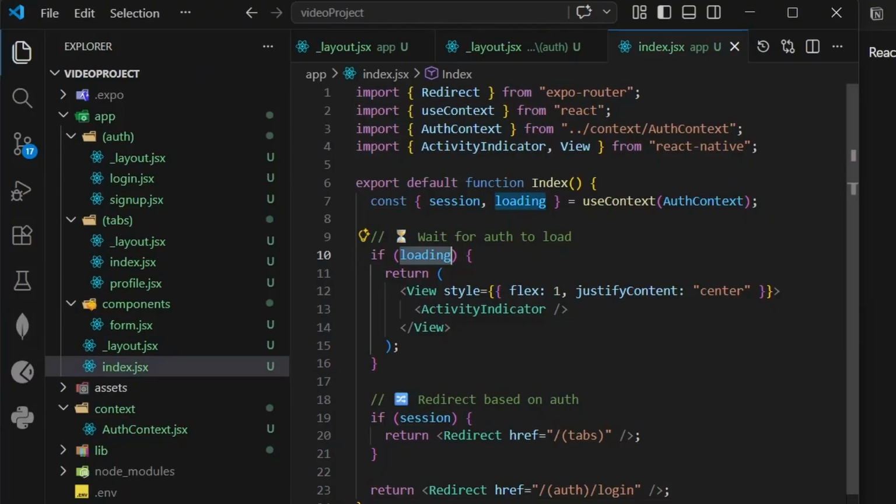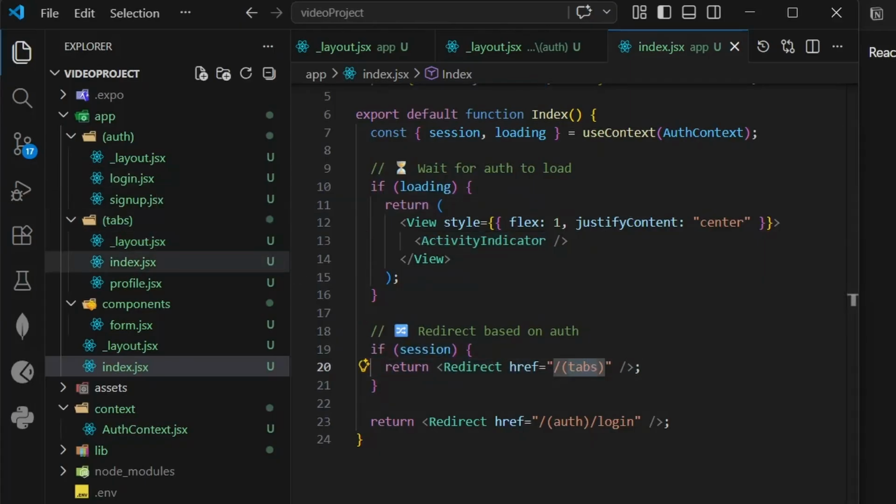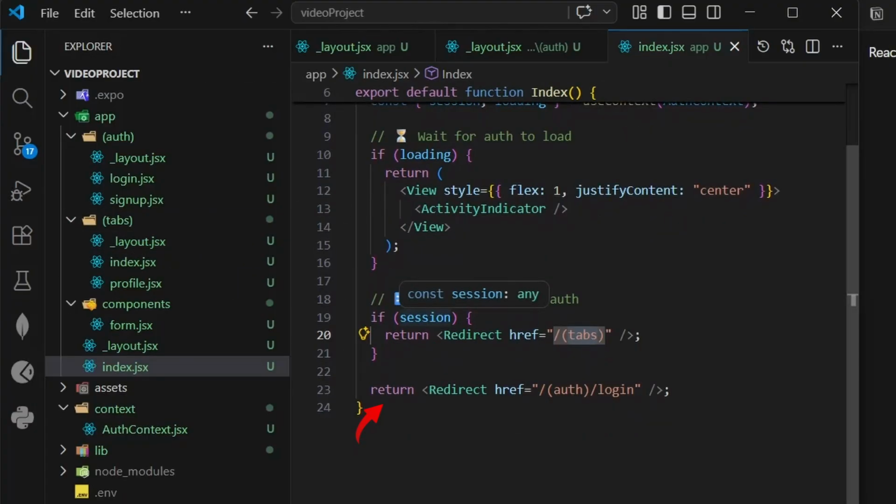When the authentication is loading, your indicator will appear. And then once that's done, if there's a session, it will bring them to the tabs folder, which is here where all the files are at. Again, since I didn't specify any file, it will first go to the index.jsx file. This is the default. If there is no session, they will go to the auth login.